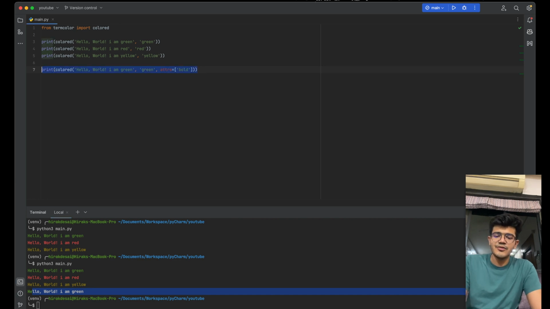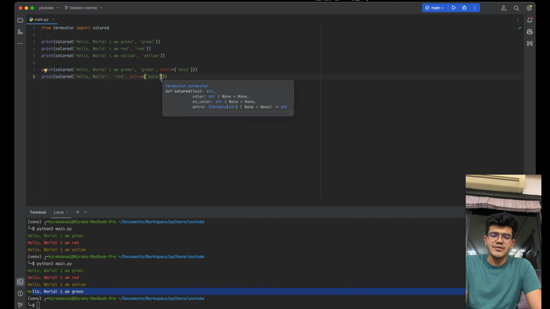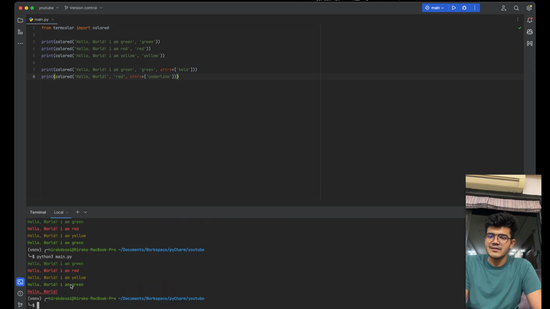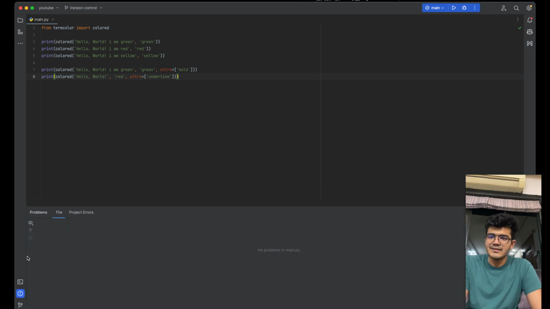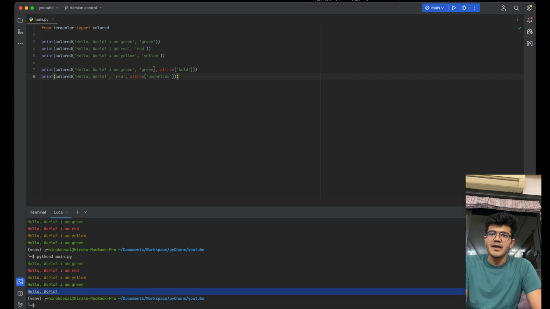What else you can do is, I'll simply copy paste the string. Let's play around with hello world for now. You could add an underline to it as well. Let's try the same thing with an underline. We got an underline, right? So it keeps getting cooler and cooler the more you play around with it.